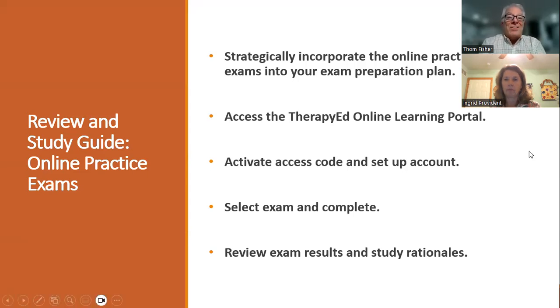They get a code that they can actually go into the TherapyEd online learning portal. And we're going to show a screenshot of what that looks like. They access their code and they set up an account. They select the exam and then they complete it. They review their results and the study rationales that are provided for them before they take their second one.